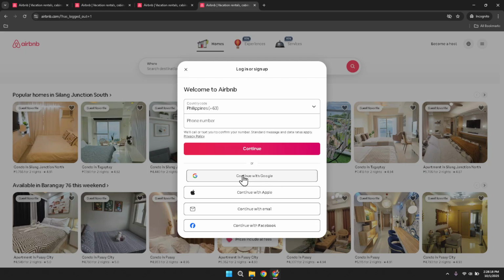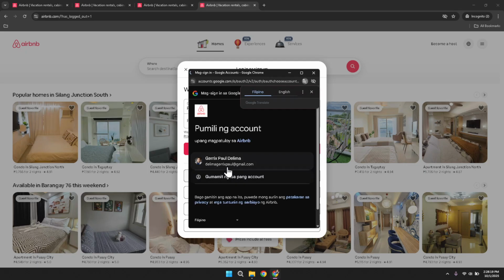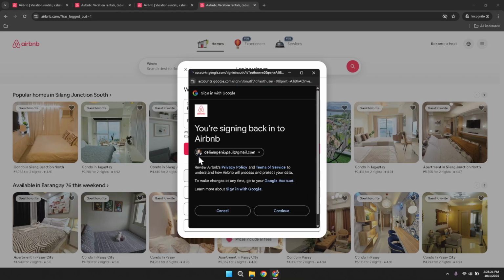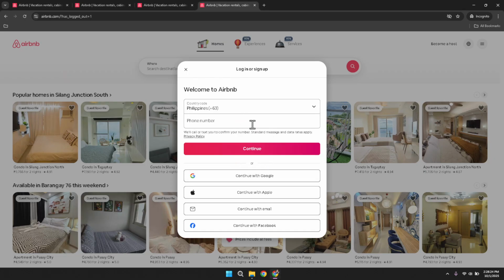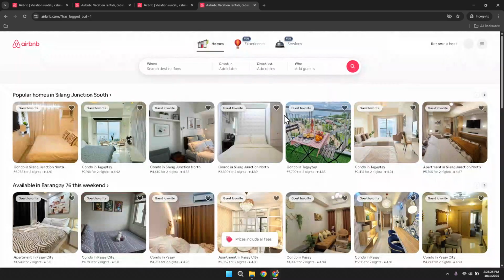If you're already signed into your Google account on your browser, you may see a list of your accounts displayed. Choose the one you'd like to use to create your Airbnb account. If you're not signed in, you'll be prompted to do so. Once you provide your Google credentials and log in, you'll be redirected back to Airbnb.